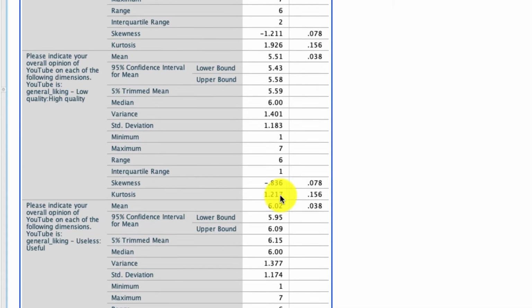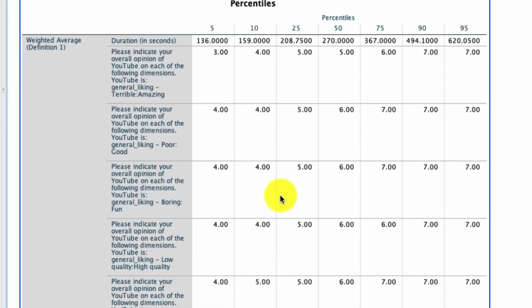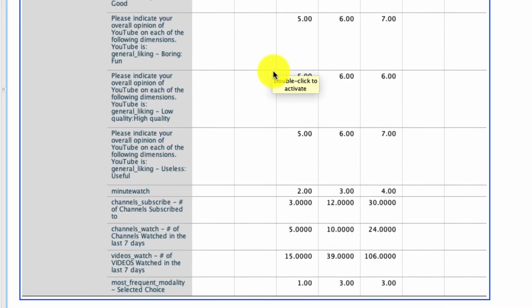If I keep scrolling down, beyond all the descriptives, I do have this percentile chart, which tells me what value represents the 5th, 10th, 25th, and so on percentile in the distribution of all the data. That's a nice way to get a sense of what the distribution looks like. And of course, I have that for all my variables.